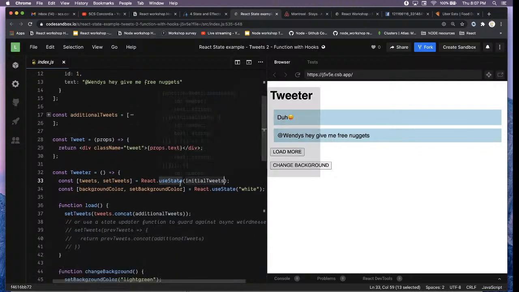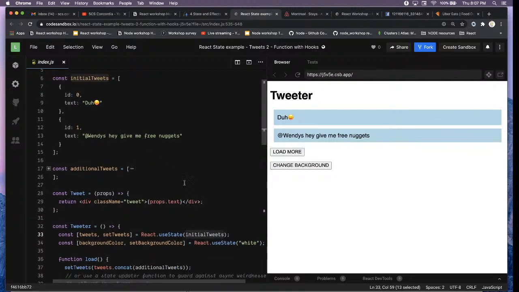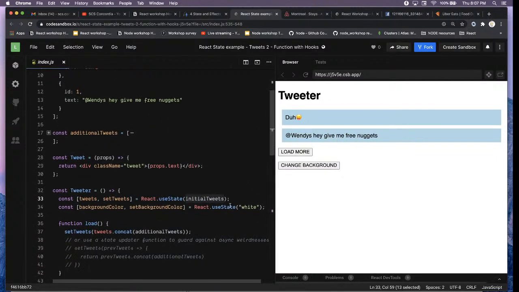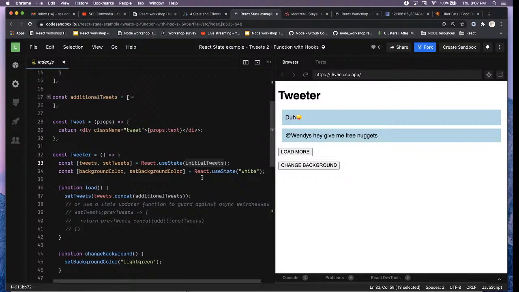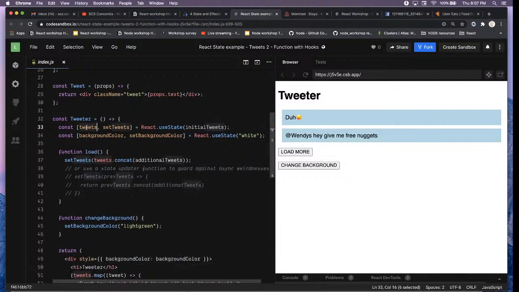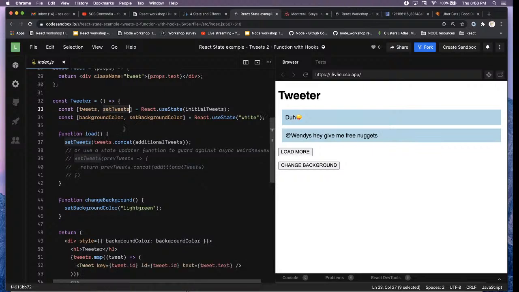So in our state, we could put any value. We could put a primitive like a number, like 0 for the counter. We could put an array. You could put an object too. So any value would work here. And as before, we're getting 2 items back from the array: the variable that holds the current value of that state and the state updater function.